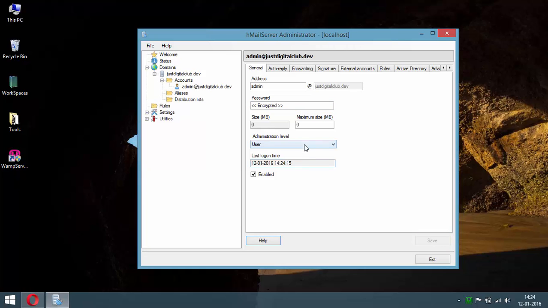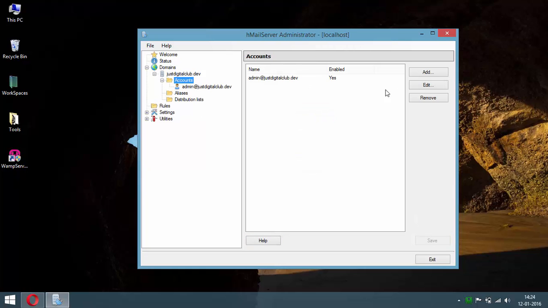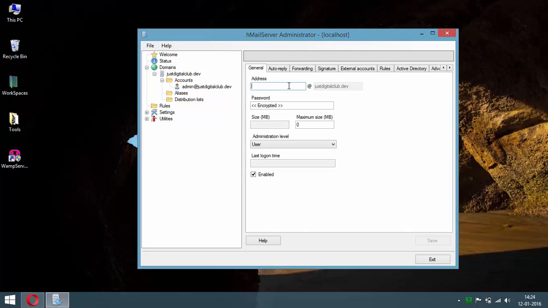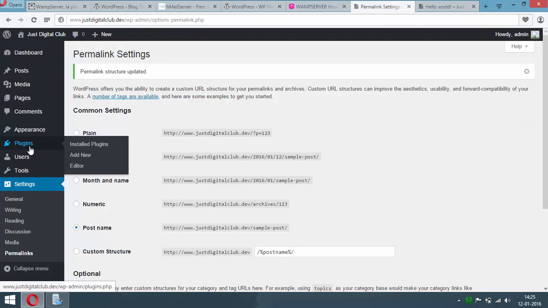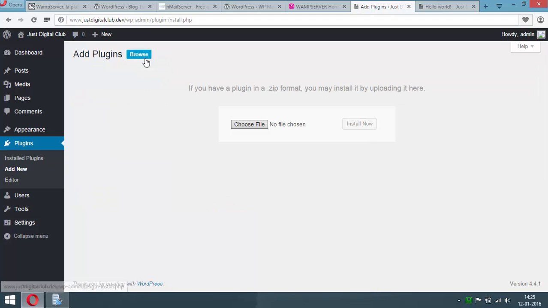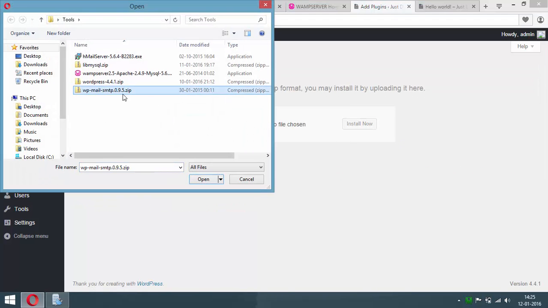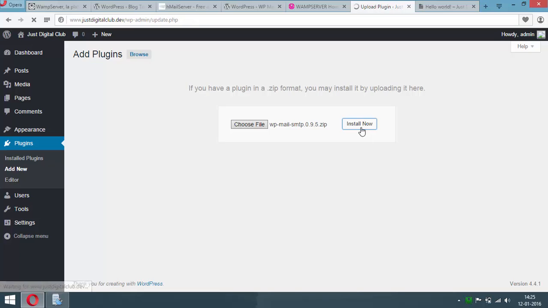Let us create another email. We are done with setting up a localhost email server. What we are going to do now is to connect WordPress with the email server. But first, we are going to need a WordPress plugin named WP Mail SMTP. So download it and install it on the local WordPress site.